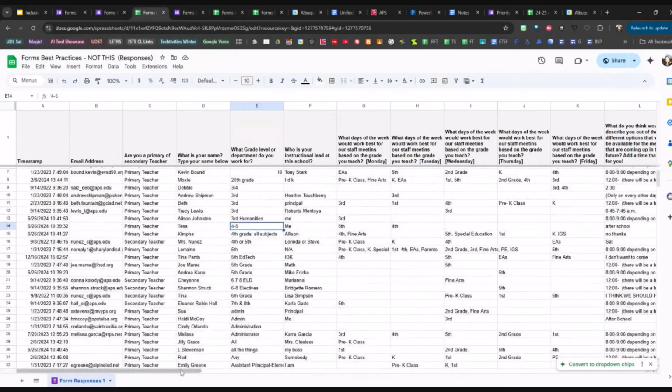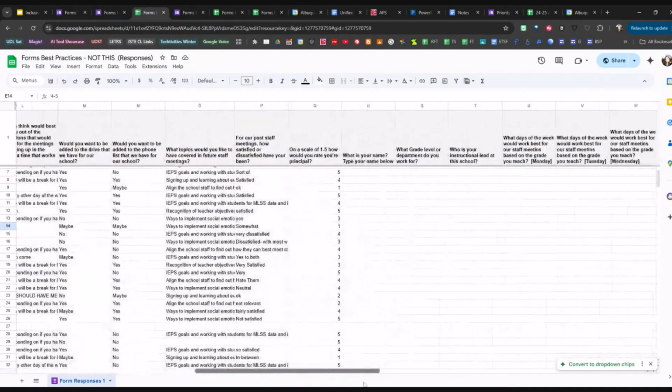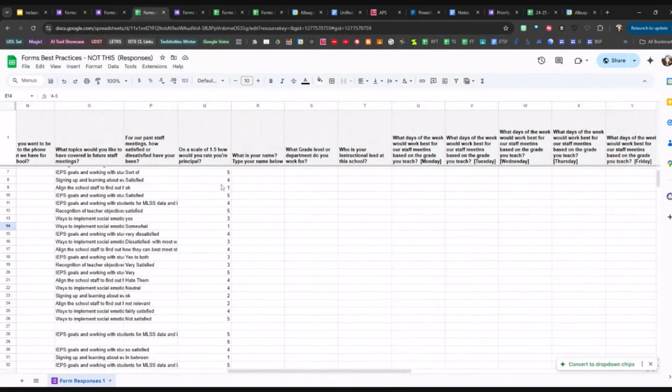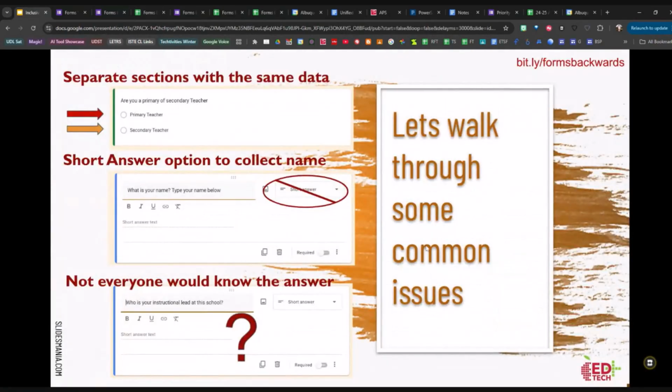I have a lot of notes and a lot of words, but I don't have a lot that I can work with other than maybe this one. So let's talk about some of the common issues you shouldn't do.